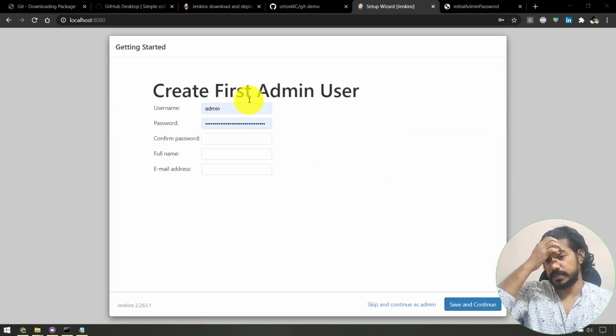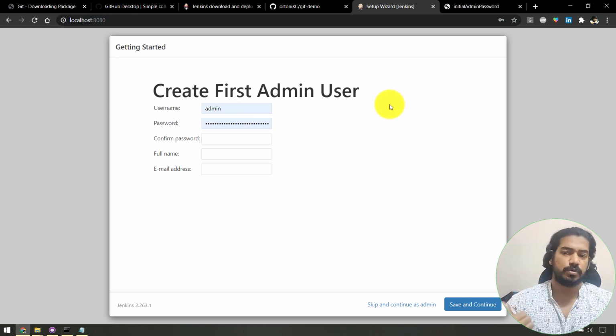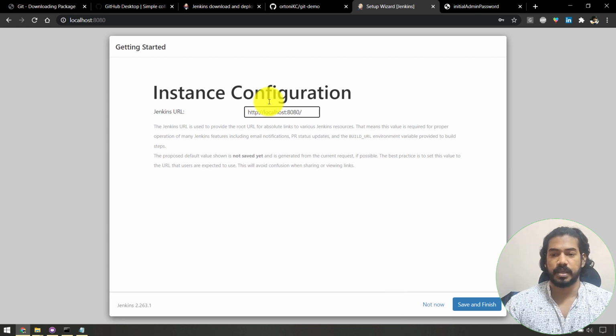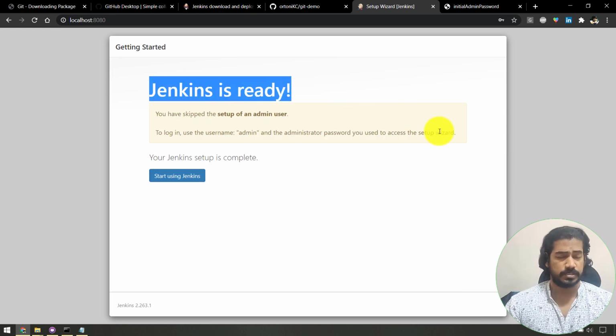Once that is completed, it will ask you to create a first admin user. We can skip this. We don't need to create any user, because we already know the password and the default username is admin. So you can just skip and continue as admin, and it will ask for the configuration. We'll leave the default, running on port number 8080. Now let's save and finish, and that's it. Jenkins is ready. Installation is pretty simple. Now let's start using Jenkins.